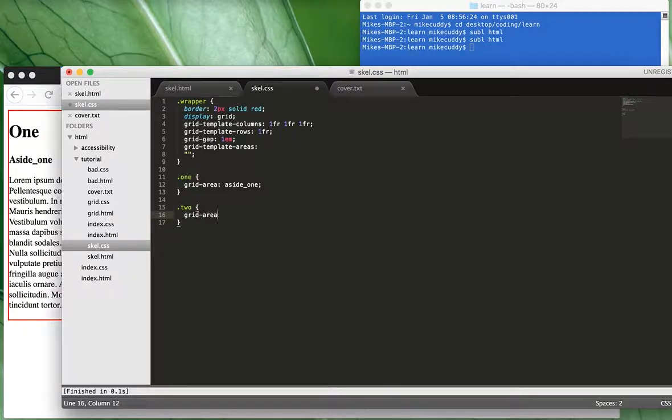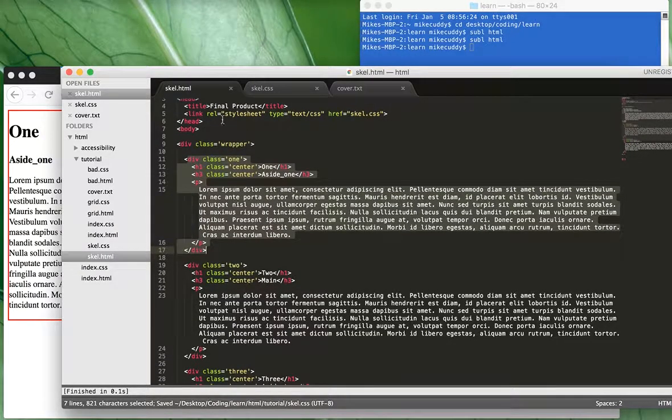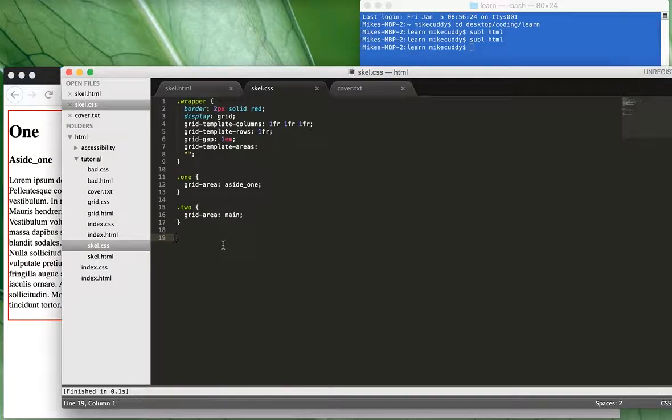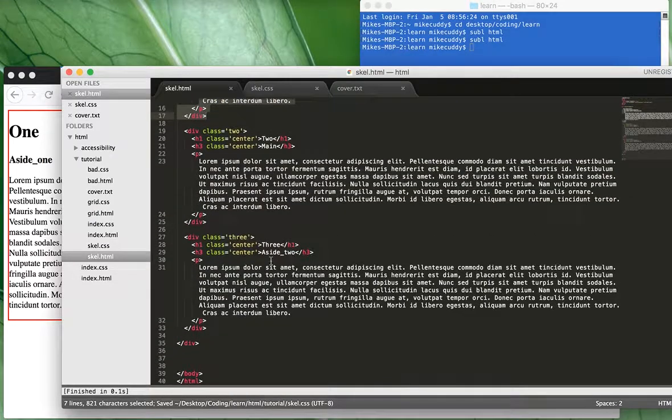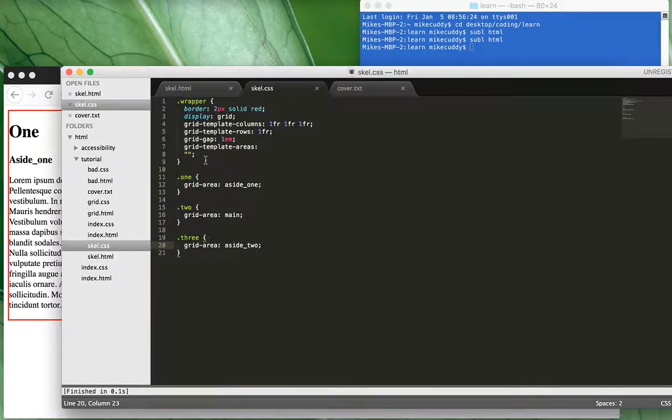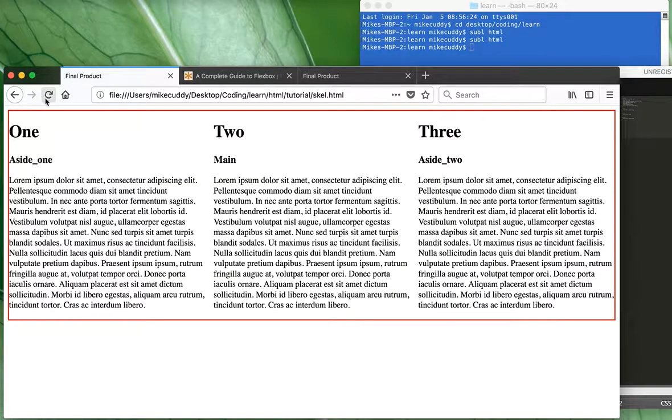Grid-area main. So 2 refers to the main thing, like the center div, and then 3 is going to be grid-area aside 2, and that one refers to this one right there, aside 2. So go back up here, and I'm going to put aside 1, main, aside 2. And if I refresh this, nothing seems to have changed.